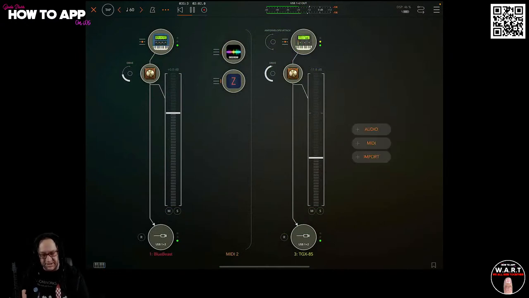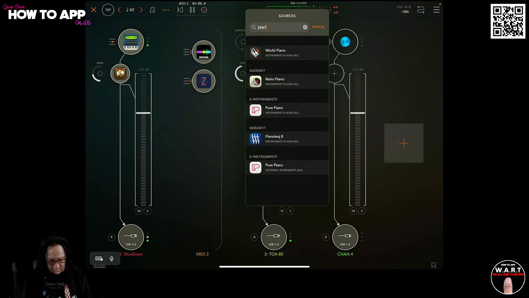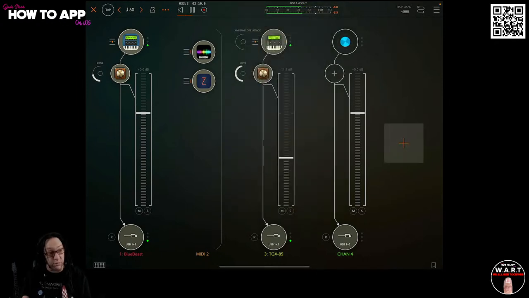Let's add some guitar in here. I'm going to use the Piano Tech guitar. And we'll run through some presets.